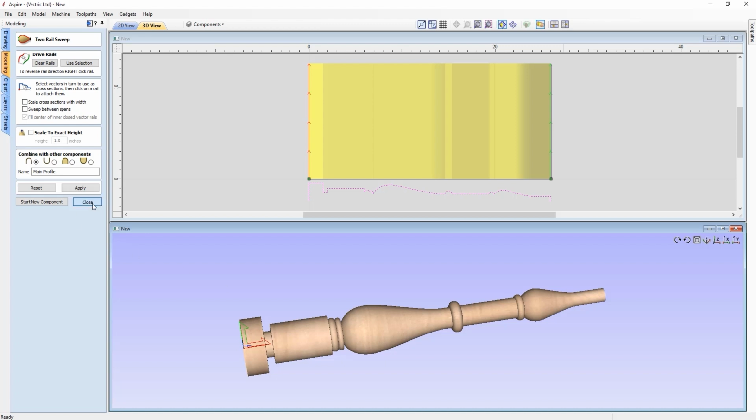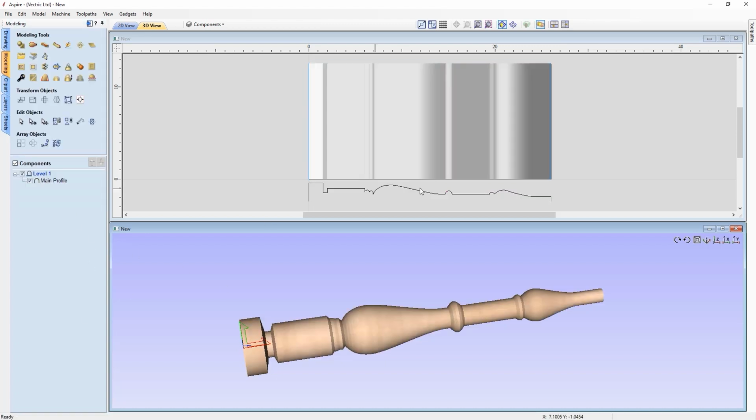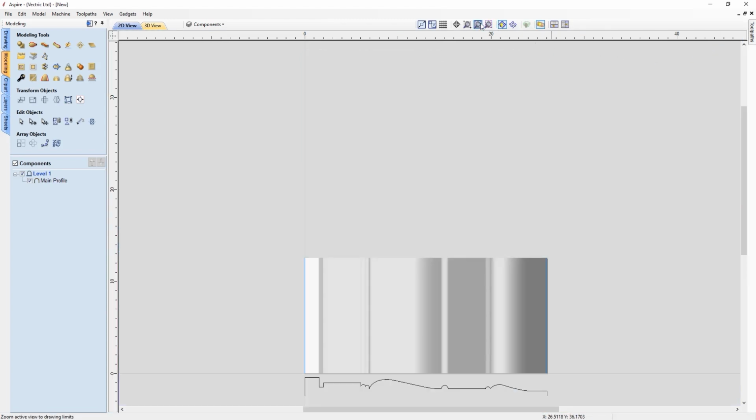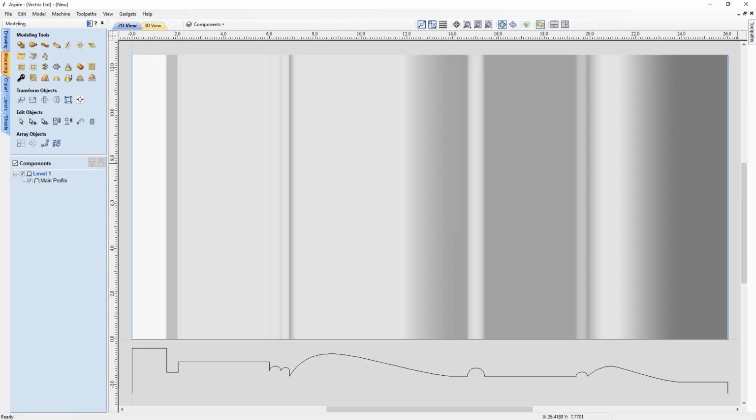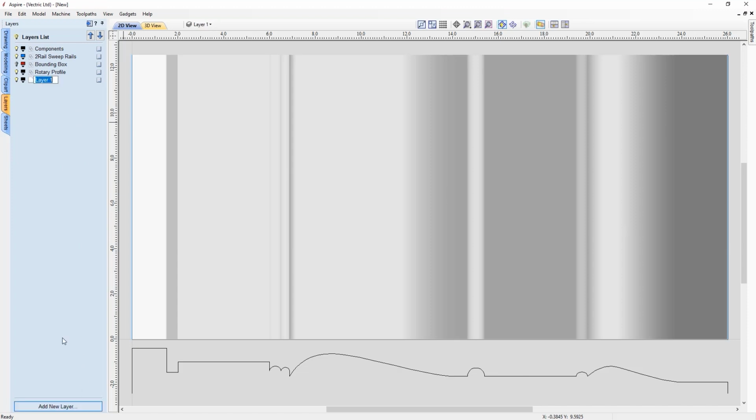So we're just going to close out of the 2-rail sweep here, and then we're just going to maximize our 2D view. Then we'll use this option here to zoom active view to our drawing limits. And so to keep our part organised, let's go to our Layers tab. We'll add in a new layer. We're just going to call this one 2D Pocket, like so.